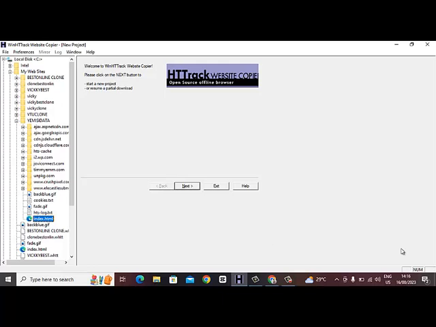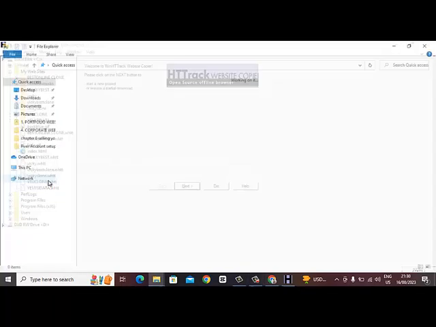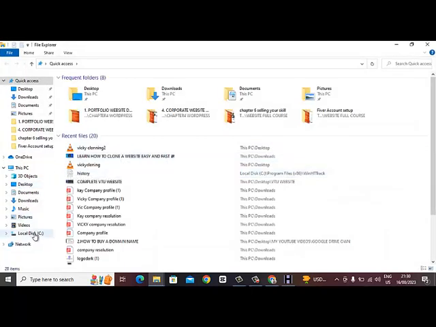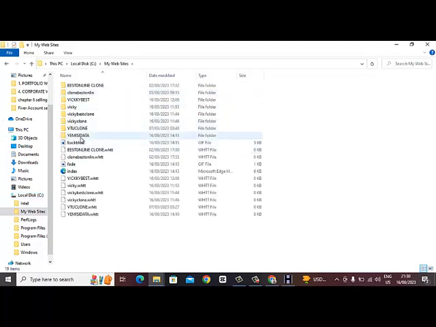Now for you to upload the cloned website to your own main website, you want to move it there. This is the folder that we just cloned. I want to open it here, so I'll go to my file manager to open this folder. I go to local disk, then I click on my website. This is the folder right here.